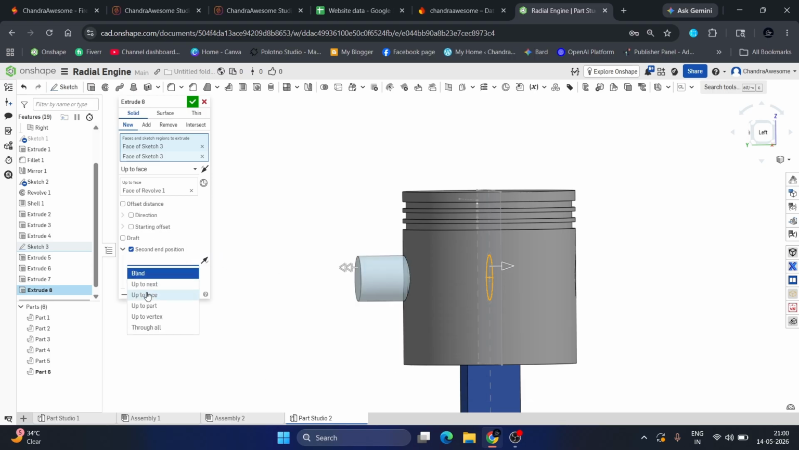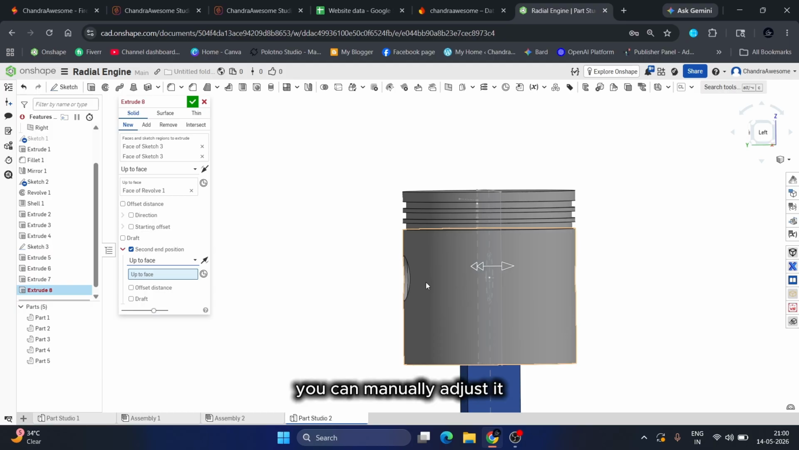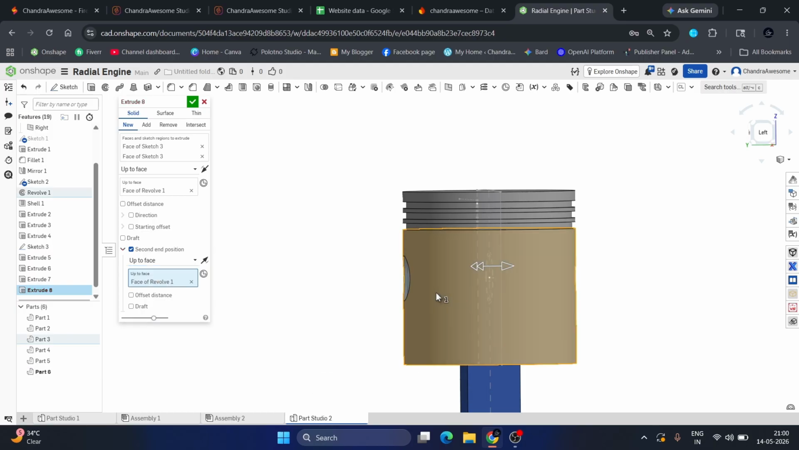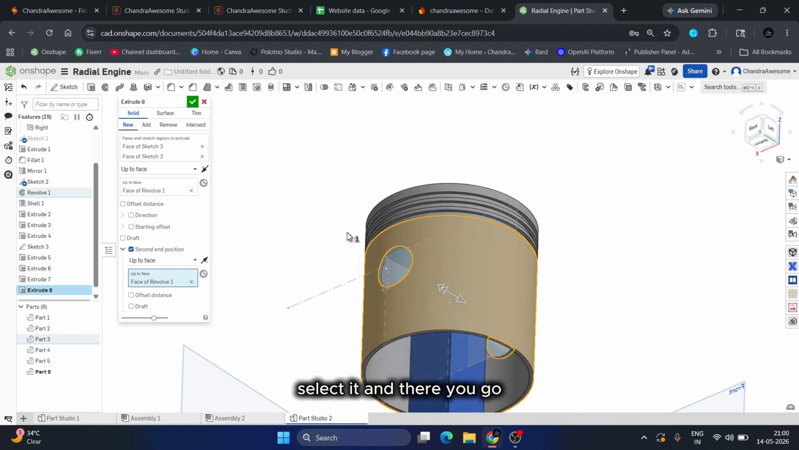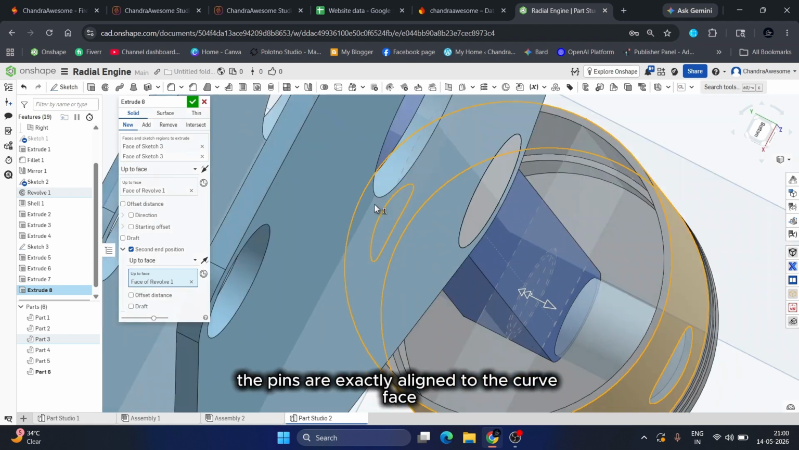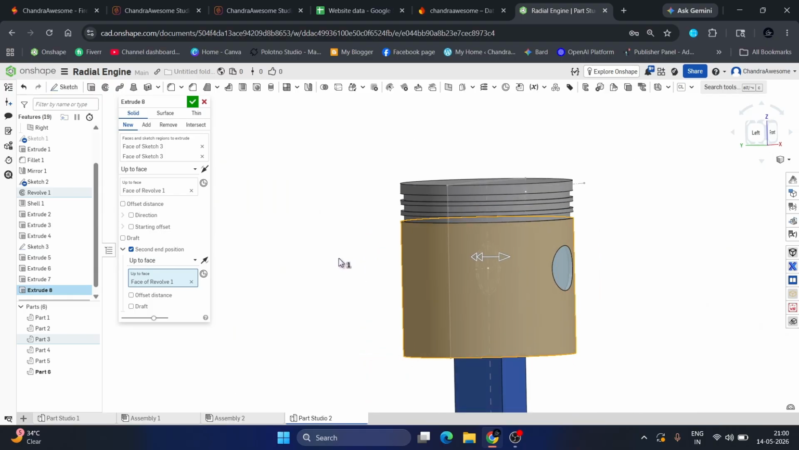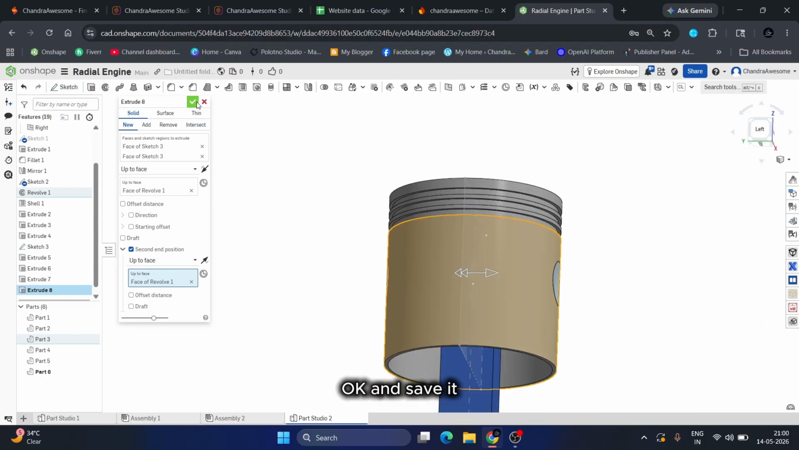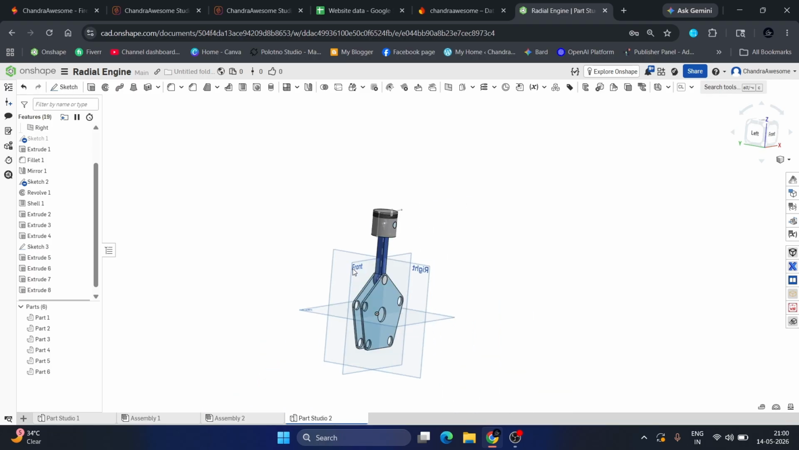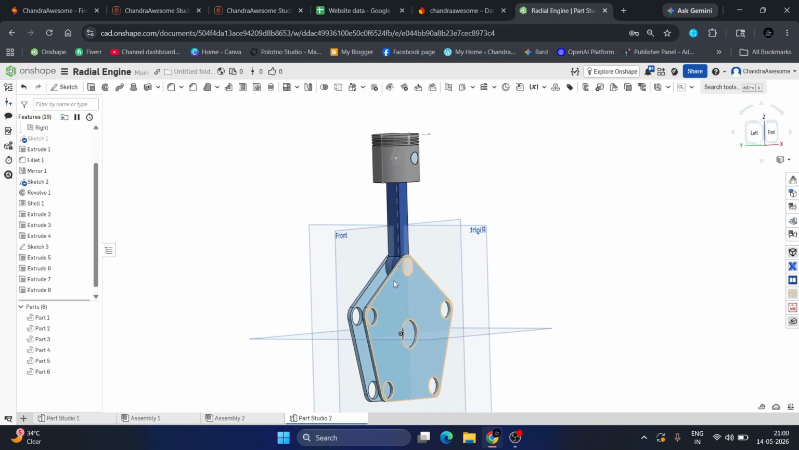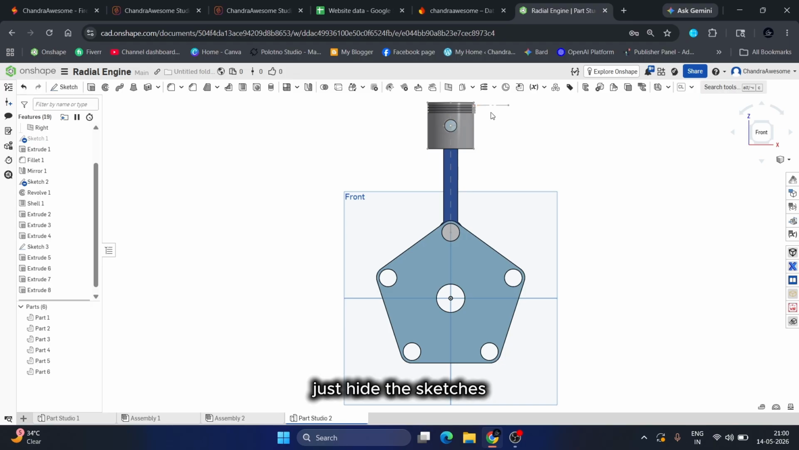So you can manually adjust it. Okay, select up to face, select it, and there you go. The pins are exactly aligned to the curve face. Okay, and save it. We got everything. We just need to pattern it. Okay, just hide the sketch.